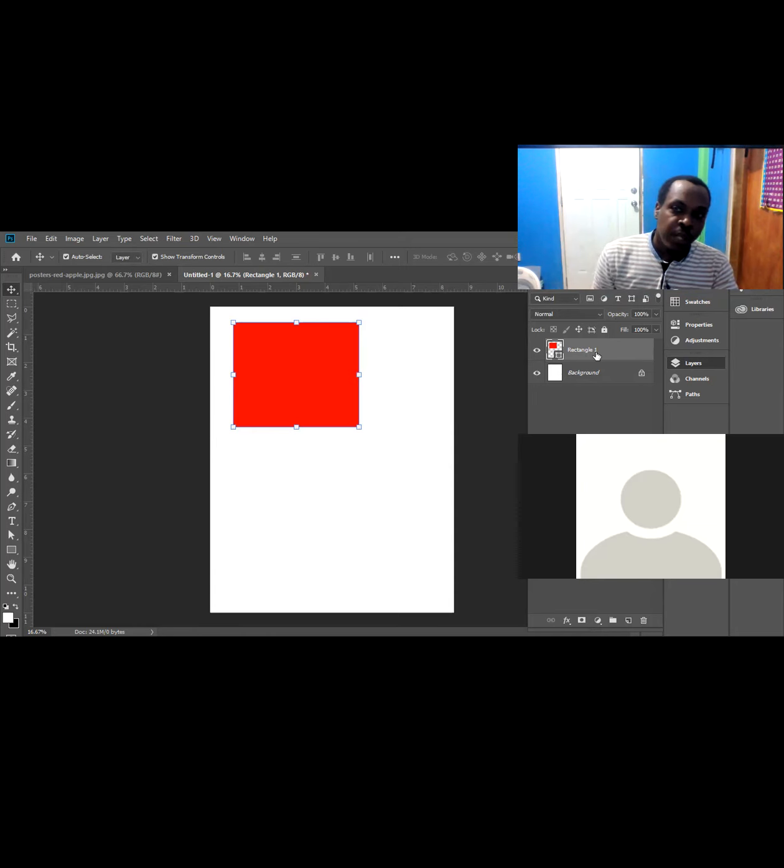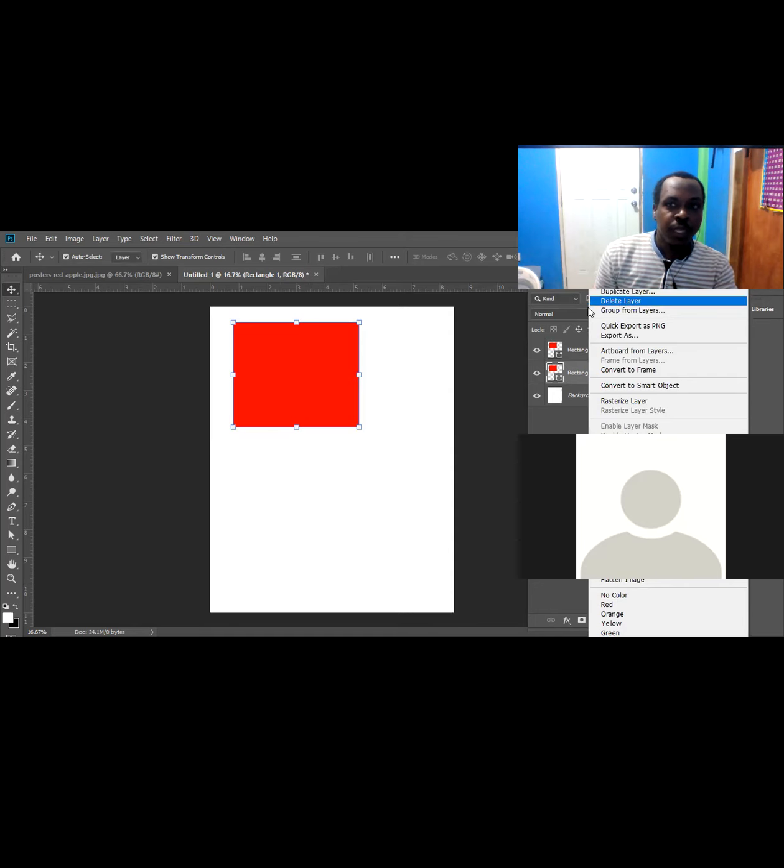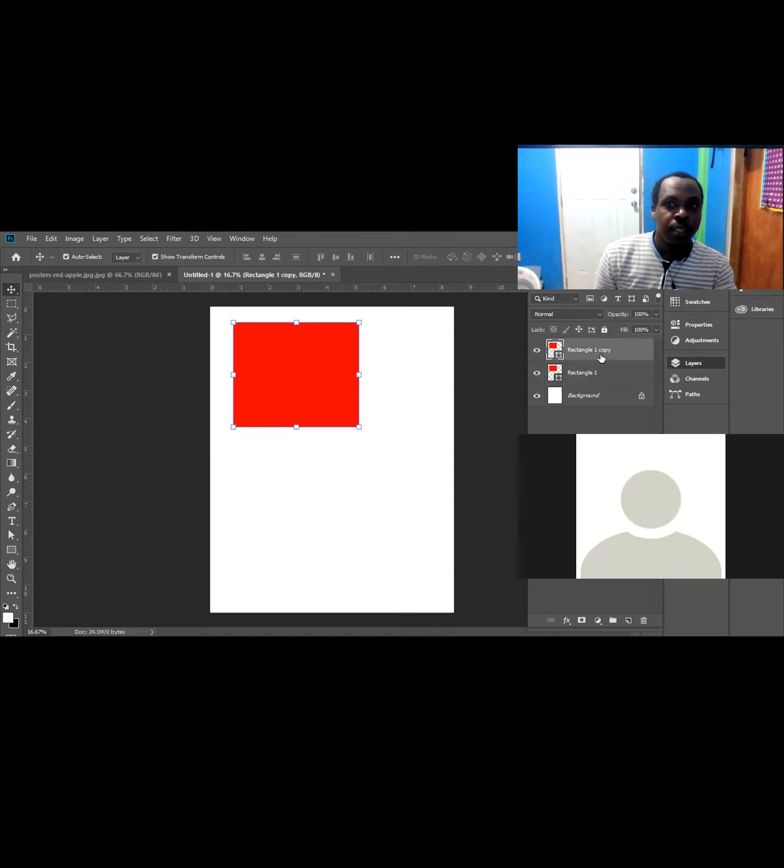From the layers palette as well, you can click on the layer that you want and drag it down to this button down here, which is the new layer button at the bottom of the layers palette. Right, and then you have a duplicate, so it shows up as rectangle 1 copy. The exact same thing should happen if you right click and select duplicate layer. You should get another layer with the same name, copy, and then you can move them separately like that. So that's how you would create a copy.